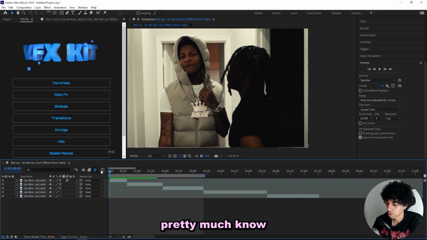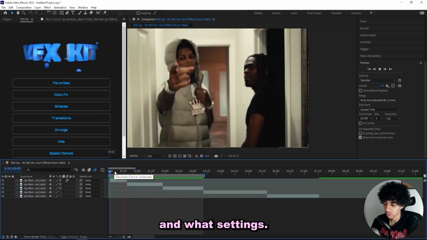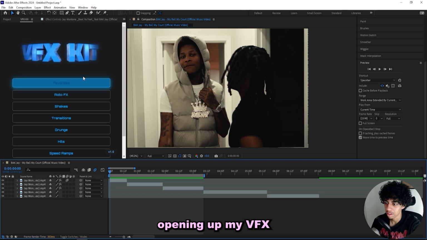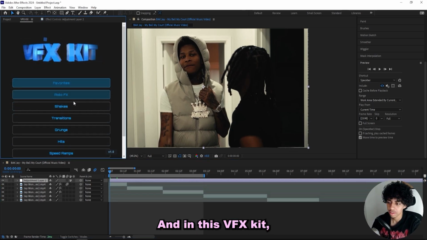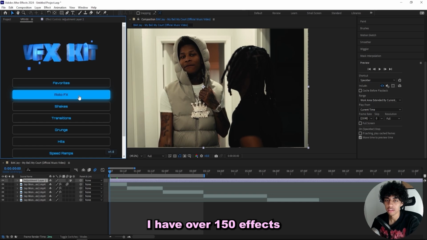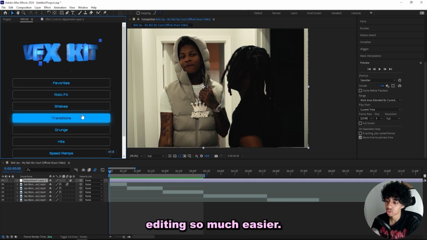So now you pretty much know how to create these effects and how to make them smooth, what kind of graphs to use and what settings. But now I'll be opening up my VFX kit plugin right here and create an adjustment layer. And in this VFX kit, I have over 150 effects that you simply apply with just 1 click. And it's honestly made editing so much easier.